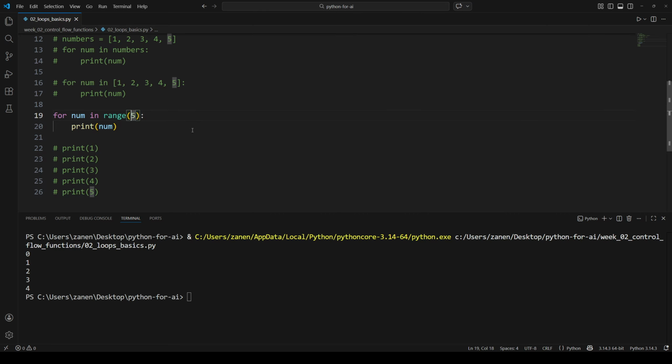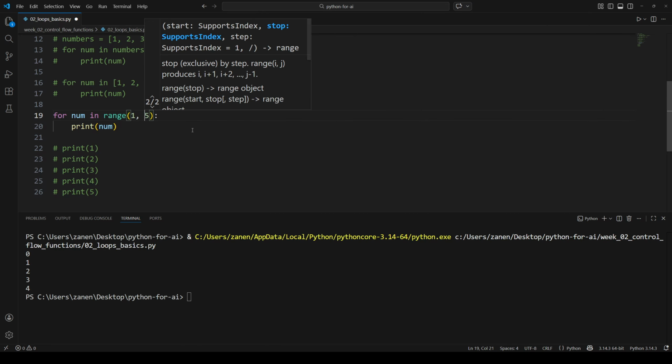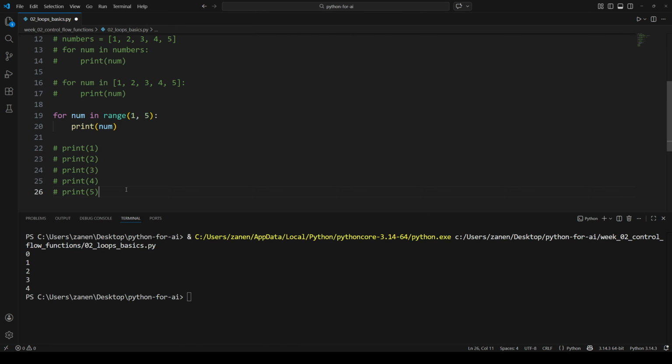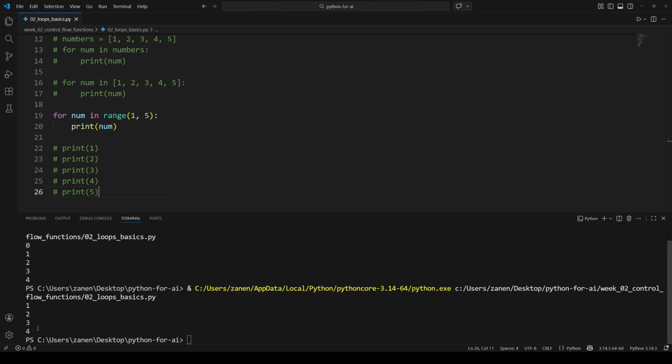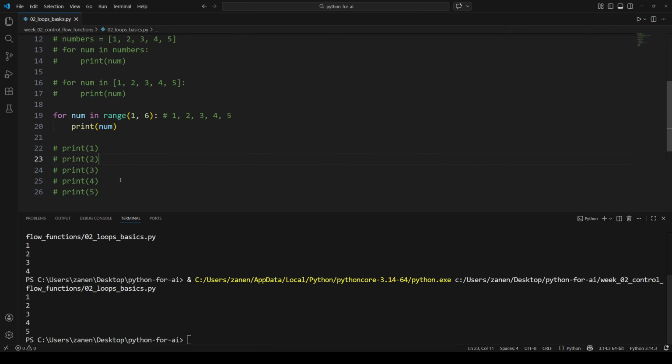So I'm just going to say start at 1. And if I run it now, it's not going to print the 5, as we see. So we only have 4 values, but we wanted 5. So I'll change it to 6, which is exclusive. It won't be included. I'll add a comment here. It will be 1, 2, 3, 4, and 5. We run it. 1, 2, 3, 4, 5. So this is a for loop.